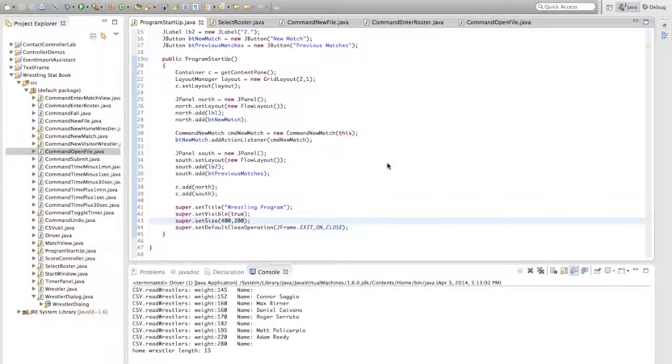For my IB project, I decided to create a wrestling stat tracker. But it's more than just a stat tracker, it keeps track of everything that happens within each individual match as well as the team overall.